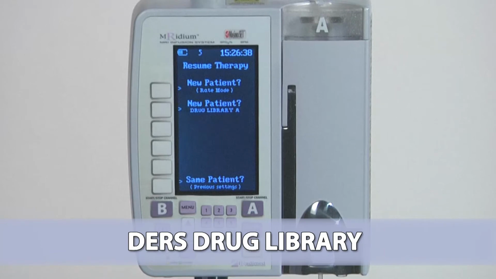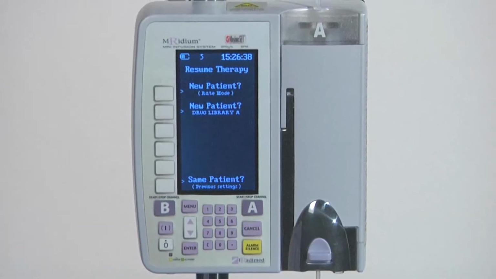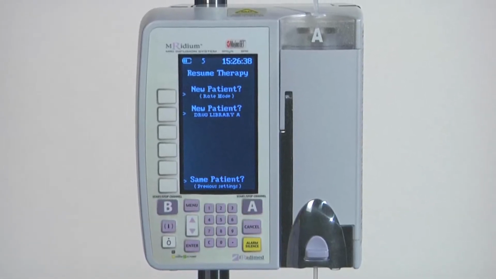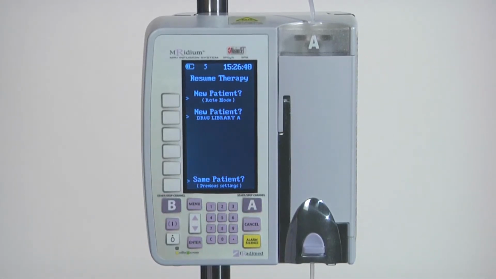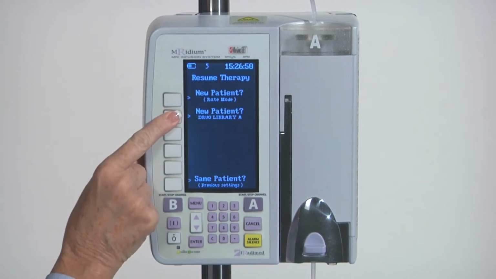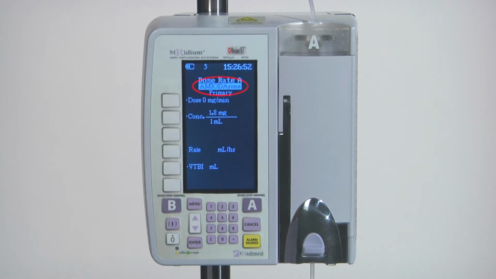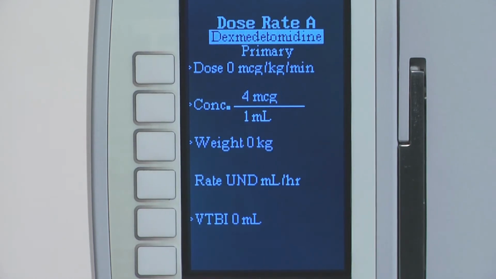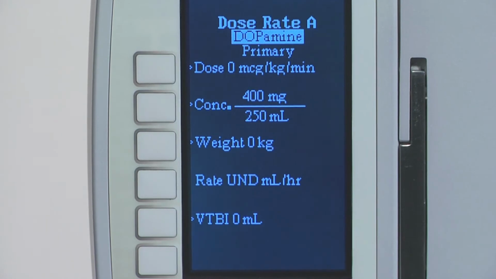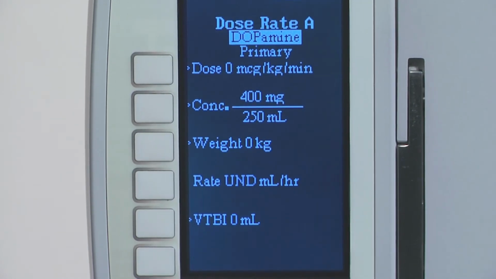DERS Drug Library. If your facility has purchased the DERS Dose Error Reduction System, you will have an expanded drug library, pre-programmed with clinically defined infusion parameters as well as hard and soft dosing safeguards. To access the DERS Drug Library, press the white soft key with the arrow pointing to New Patient Drug Library A. The first drug in the library is now highlighted. Using the up and down arrows, let's search for the drug dopamine as used in our earlier example. As you see, the infusion parameters are now pre-programmed.